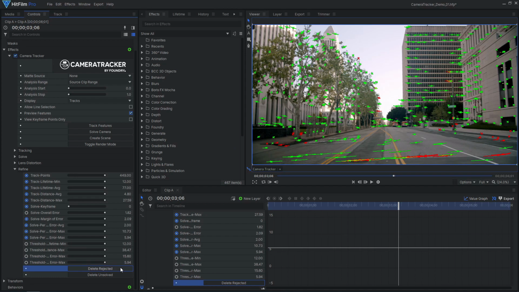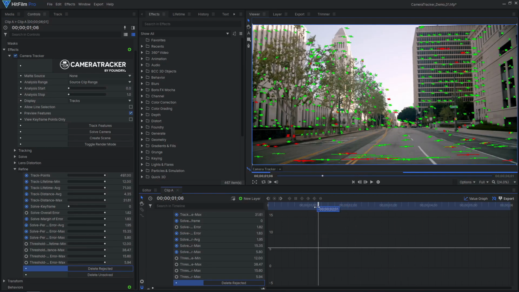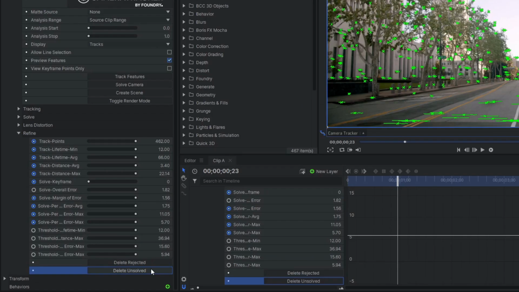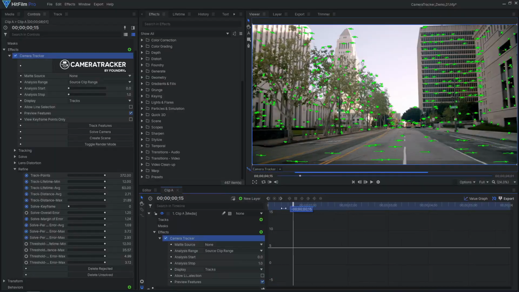You may still see some red trackers. These are called unsolved, and don't have a valid 3D point in the solution. Some of them don't seem to follow the proper camera movement, so we can delete them by hitting the Delete Unsolved button. There! Our solve error is much lower than before, so our resulting 3D scene should stick onto the footage nicely.